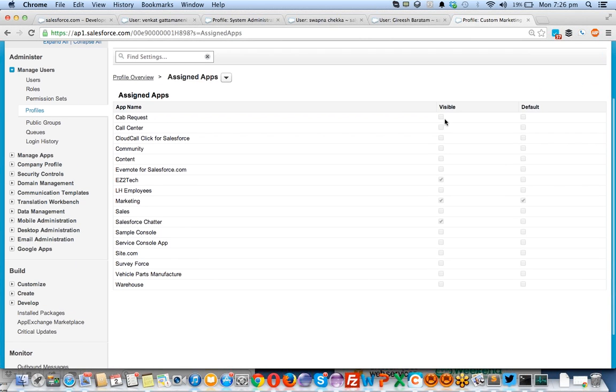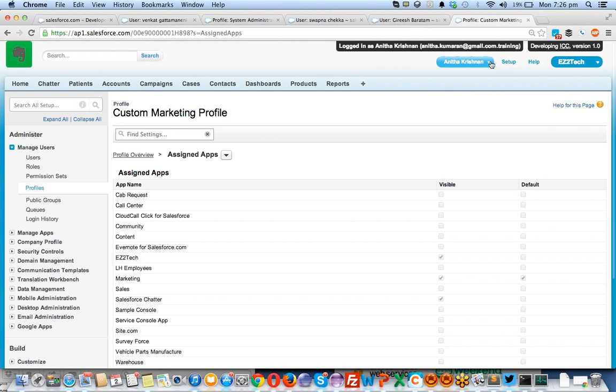Okay, so if I click on assigned apps, I'm here in this tab. I've disabled most of the application access. I have just enabled only Charter, marketing profile, and the Easier app. Okay, click on save.